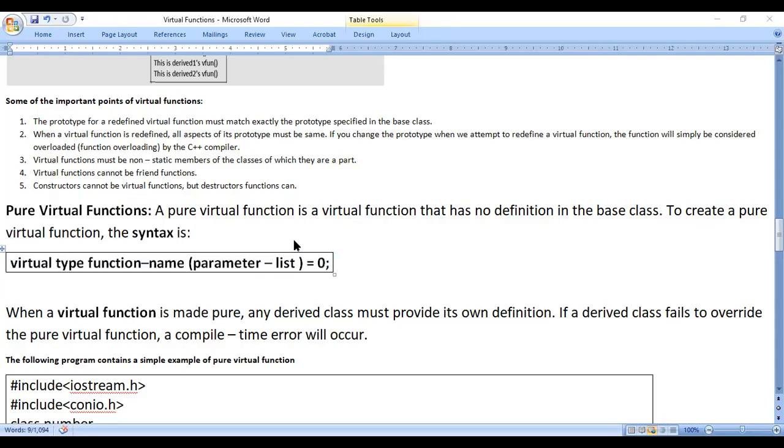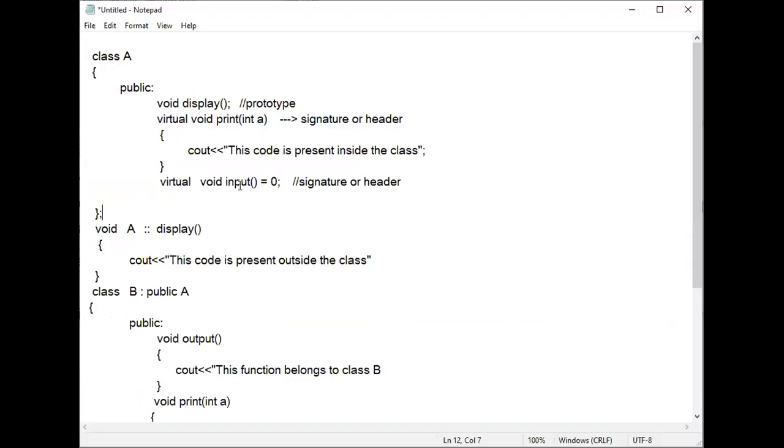You just observe here. For the second function input, virtual is a keyword. Void is the data type. Input is the function name. Within that, if there are parameters, you write them. Otherwise, no. Equals to 0. Now we will go for the example in the document.